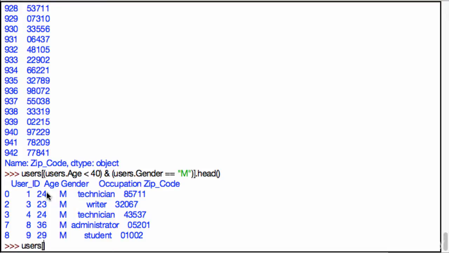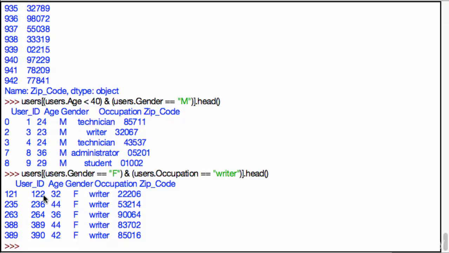Otherwise, it's quite simple. It's the same concept where we say users.gender this time is equal to female. So we're looking for females, and the second parameter we said was those who were writers, right? So we're going to say and users.occupation is equal to writer. So let's go ahead and get the head of this. We get 5 results. We have female and they're all writers.